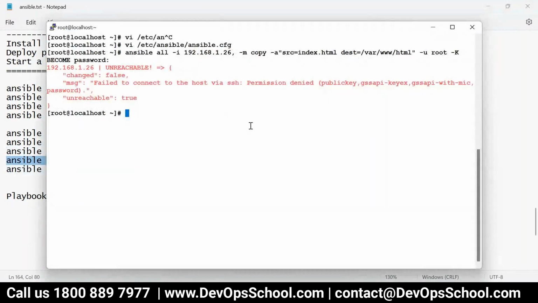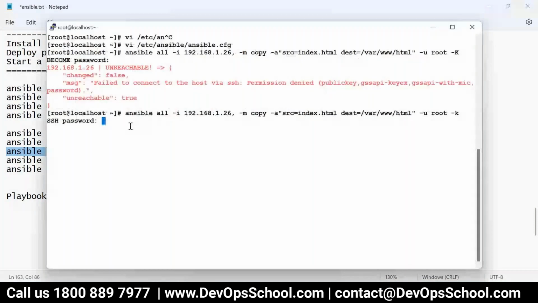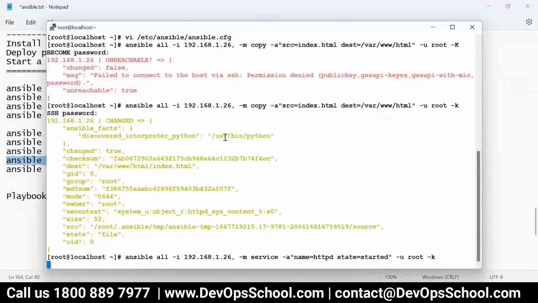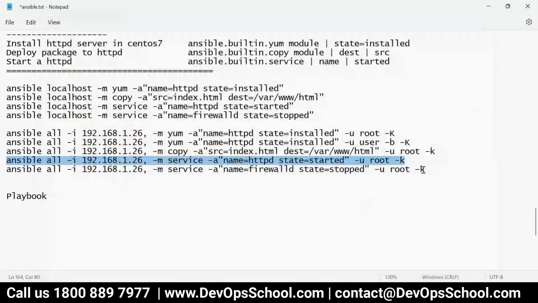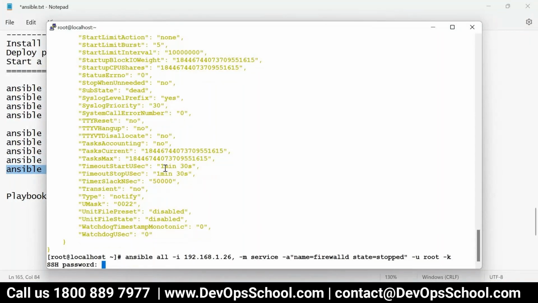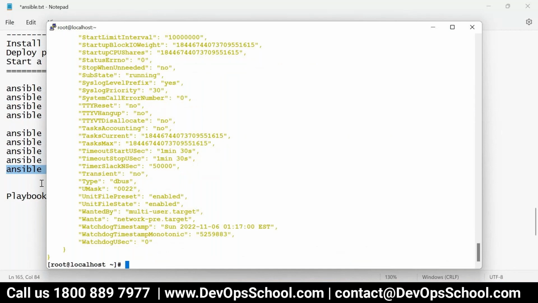Permission denied. Oh, my bad. Small k, small k. Enter. Rajesh 123. And this one also. Rajesh 123. This one also. Rajesh 123. And this one. And now see, these four commands I ran ad hoc and it got deployed.